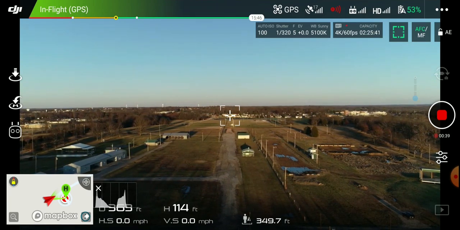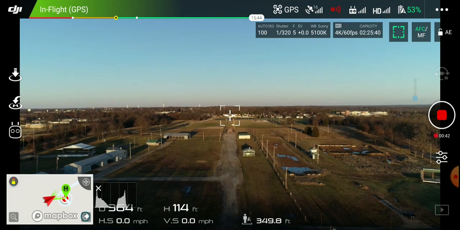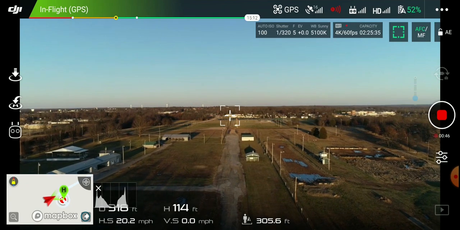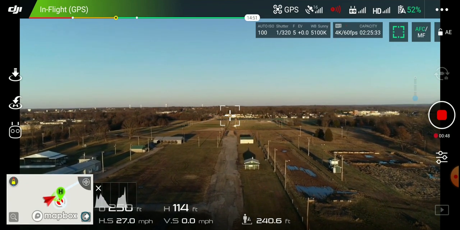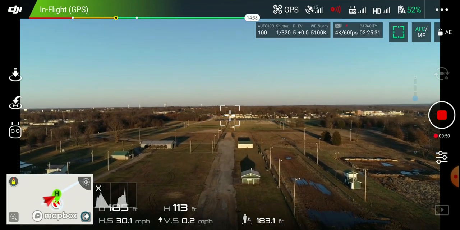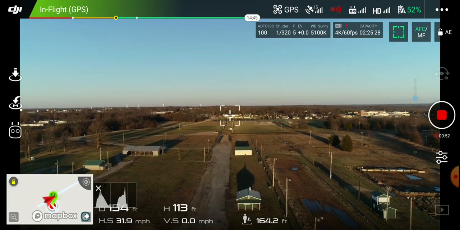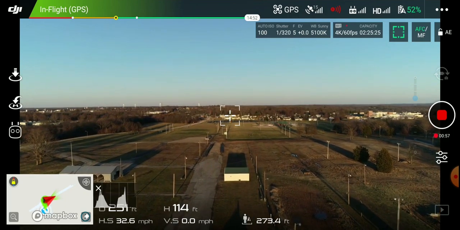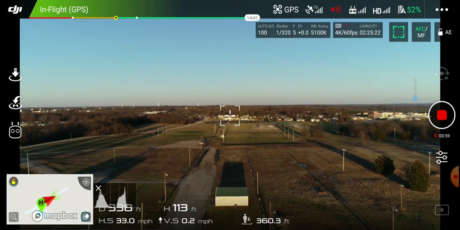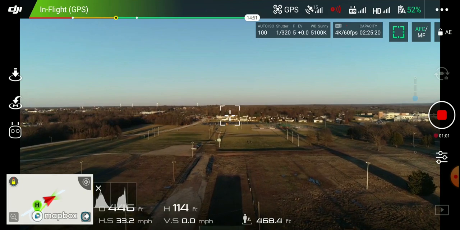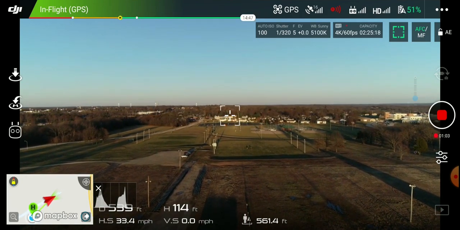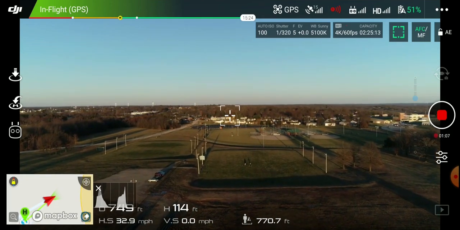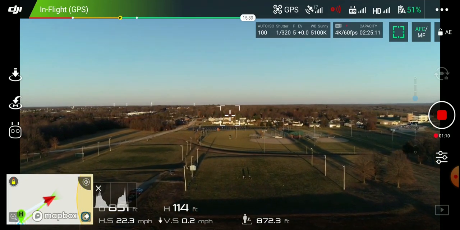So, I think I have it pretty good lined up here, so I take off. As you can see, right off the bat, it's not going straight. It's drifting to the right. And stop. So now I go back and try it again.